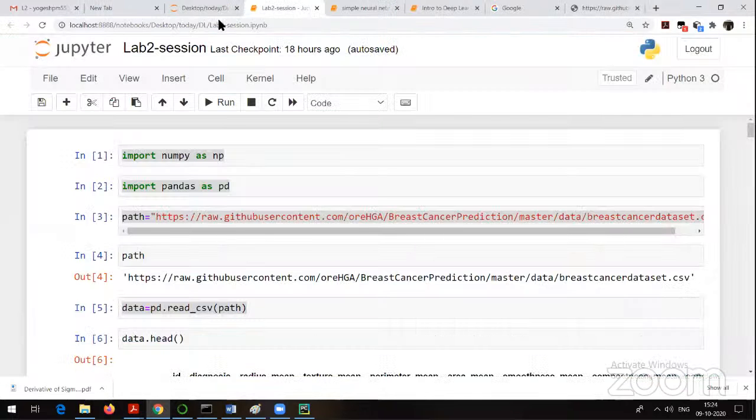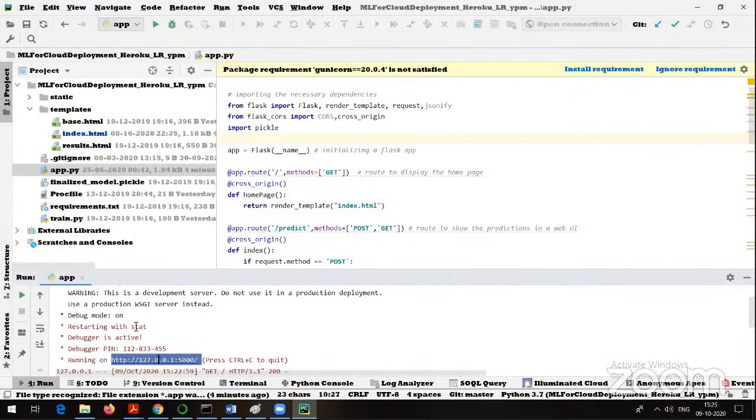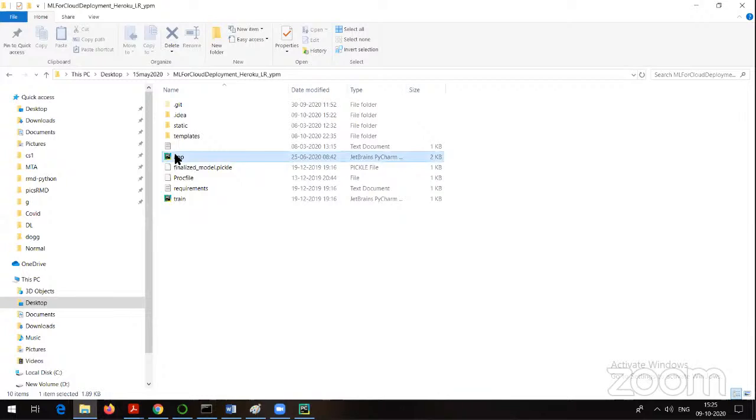So let me stop it here first. Now I will go to the folder where the app.py file is. The .py means Python file. Wherever my Python file resides, I will go to that particular path and copy that path.